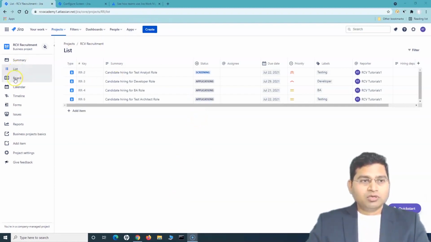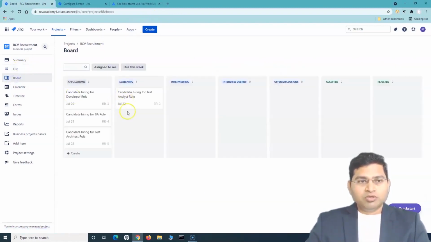So if you go to the board here, on the board you will see all the issues that we have created are available, and there are certain columns available.